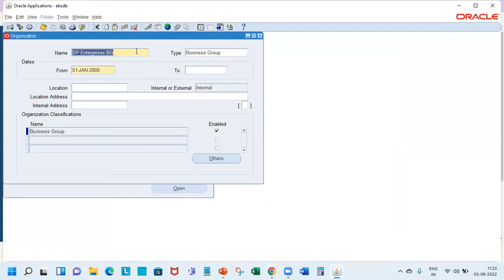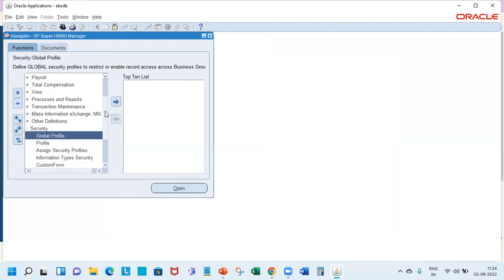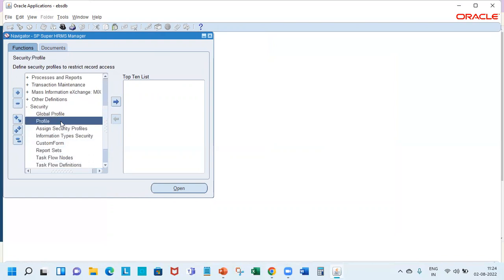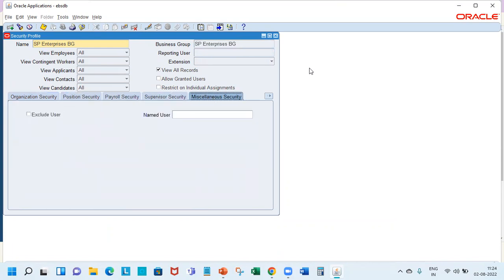Now, what the application does behind the scenes is create a security profile. This security profile is called the view all security profile, which is named after the business group that you have just created. So this is the security profile linked to your business group, and it gives you access to all employees, all contingent workers, applicants, contacts, candidates, everyone. There is no restriction. It is view all.